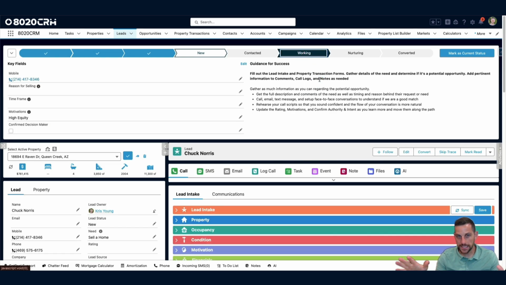The next is working. This means we are actively working this lead. So it's come in new, or it was prospect, whatever the case, we've contacted them. Now we're having that conversation about the pillars that we talked about. Tell me about the condition, the occupancy, the price point, all of those things. And we're trying to gather that information. So you can see some of those here.